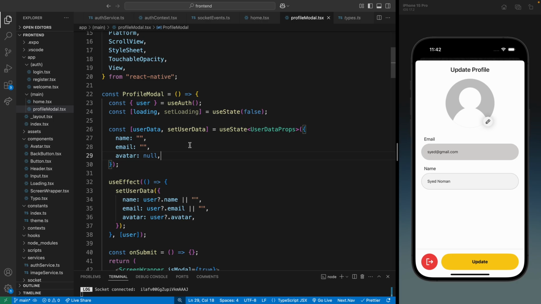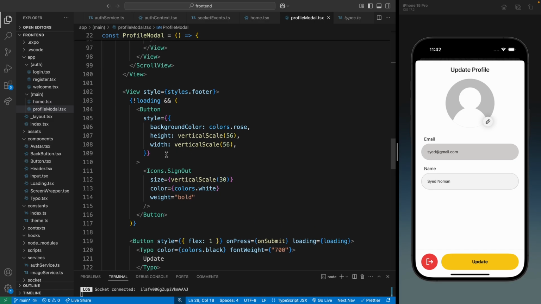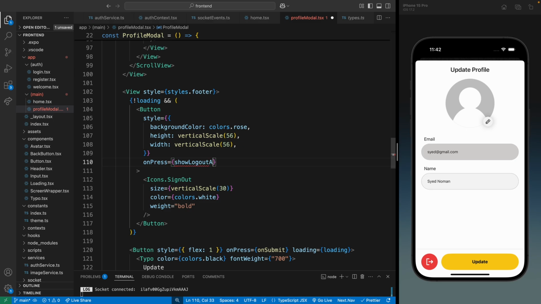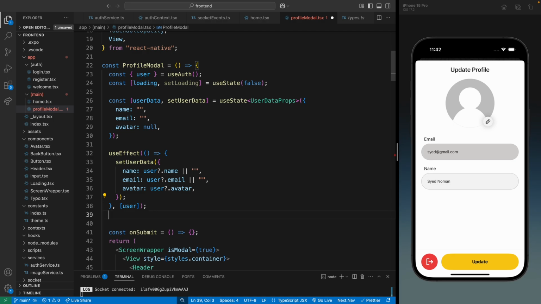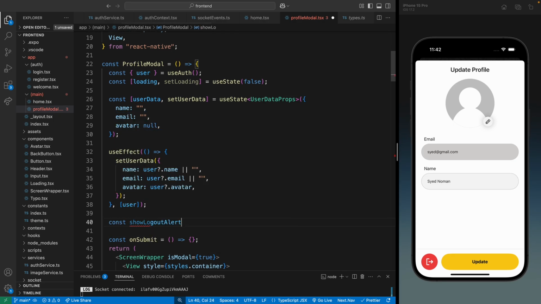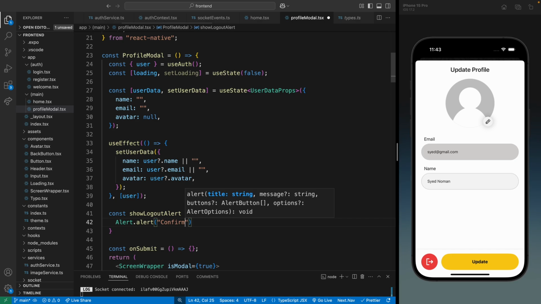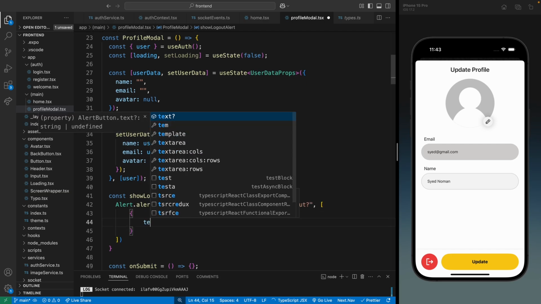Now I'm gonna add an alert when we click on this logout button, so that we alert the user: are you sure you want to log out. So let's add an on-press method, and here I want to implement a function show logout alert. Okay, so here I'm gonna use the alert from React Native. This is going to show an alert saying confirm, and this will display a message, are you sure you want to log out? And then I'm gonna have two options for the user to cancel this alert or to log out.